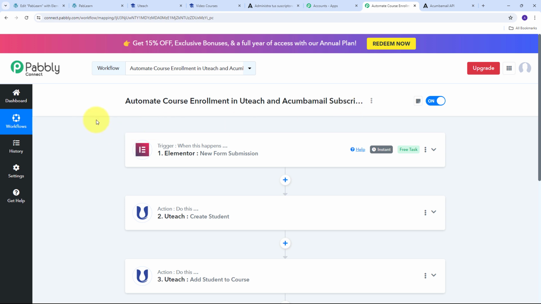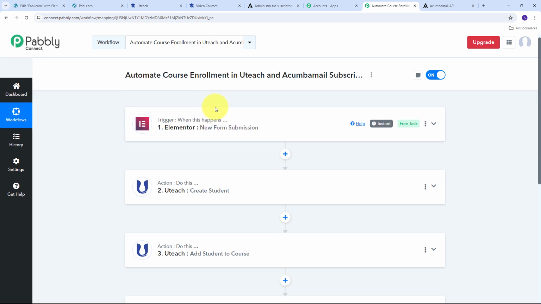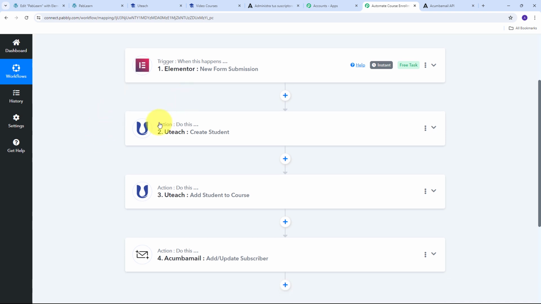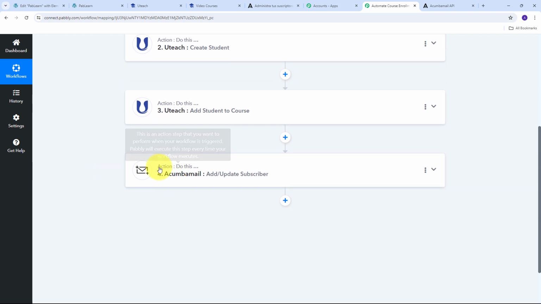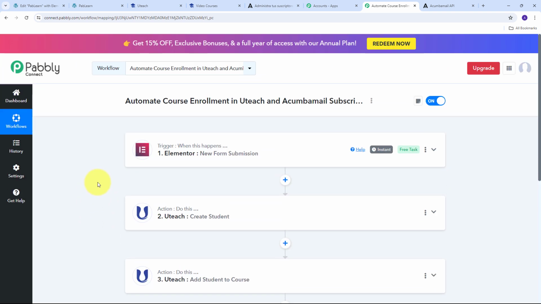So let's summarize what we did here. First I have set up my trigger, and my trigger application was Elementor, and my trigger event was new form submission. Then I have set up my actions tab, and here my action application was Uteach, and my action event was create student. And after this I have used my action event as add student to course. And in the last I have used Acumbamail as my action application, and my action event was add/update subscriber. And this is how I have successfully created this workflow.